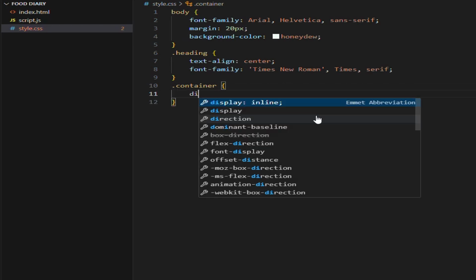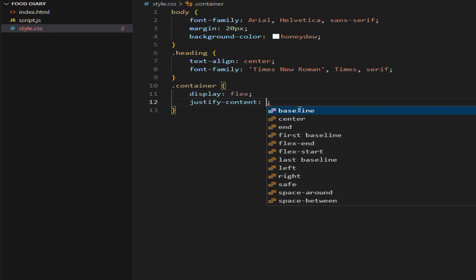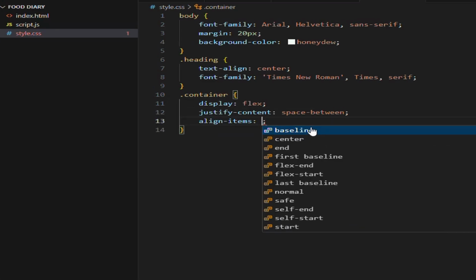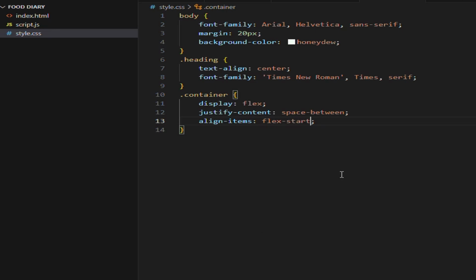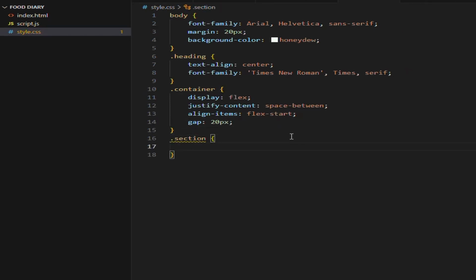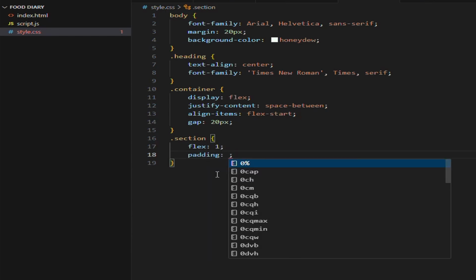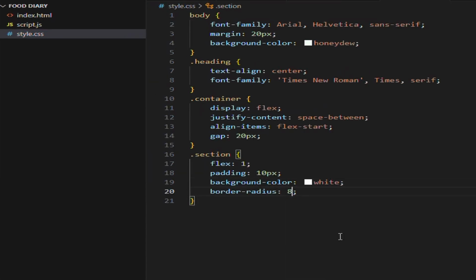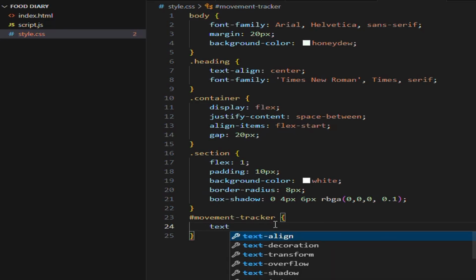Class container, I'm going to use flexbox, so display flex, justify content space between to align the items along the main axis. Align items flex start to position them at the top of the flex container, and gap 20 pixels for between our items. Our section class, flex 1, so the item will expand and take up all available space in the container. Let's add some padding inside. Background color white so it stands out, and a border radius and a shadow to stop it looking so 2D. For ID movement tracker, align items to the left.